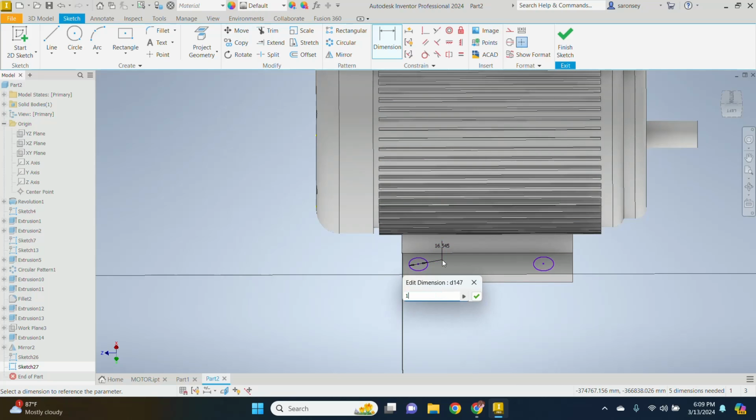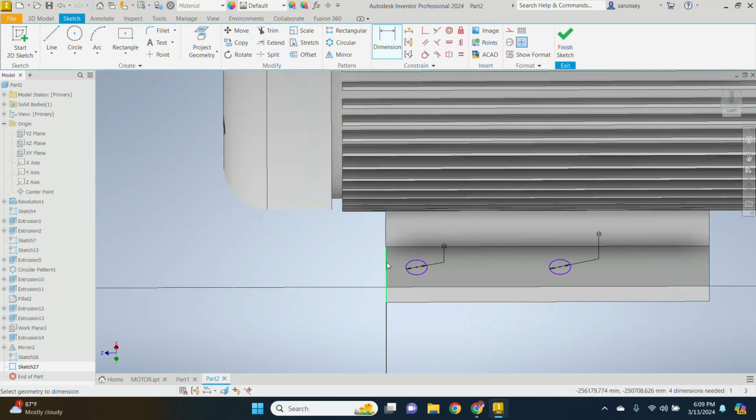The diameter of this circle is 10 mm. The other one is also 10 mm. The distance from the edge to the center of the circle is 12.5 mm. The distance from this edge to the center is equally 17 mm. We have that fully constrained. The distance from the center to the center of the other circle is 125 mm.